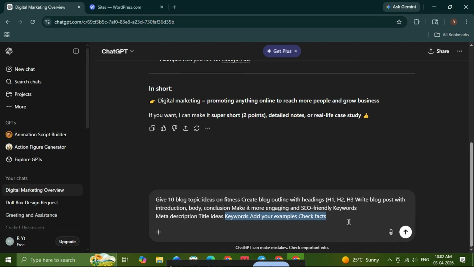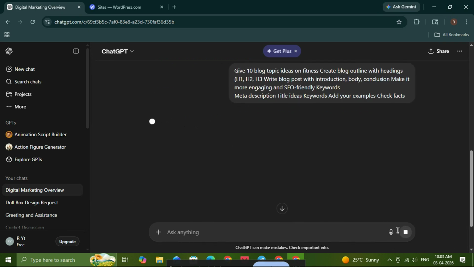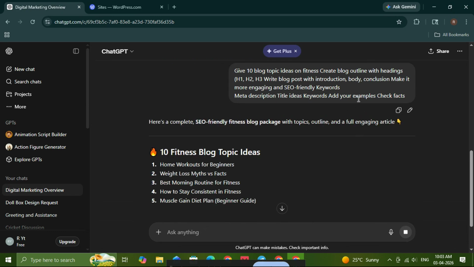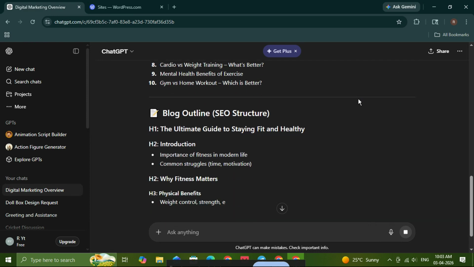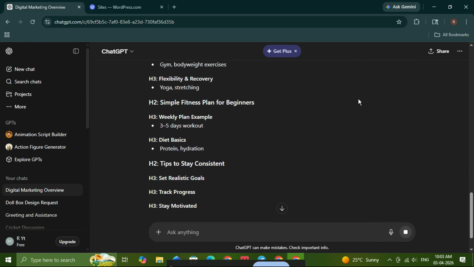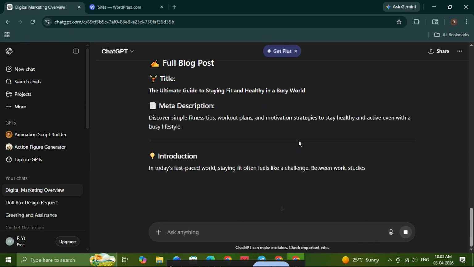Step 6 is editing and personalizing the post. Even though ChatGPT can create a great draft, you should still add your own examples, opinions, and brand voice. This makes the content feel more authentic and useful to your readers. It's also the perfect time to check facts, verify statistics, and make sure everything is accurate. Think of ChatGPT as your writing assistant, not your final editor. The more personal touches you add, the stronger the article becomes.